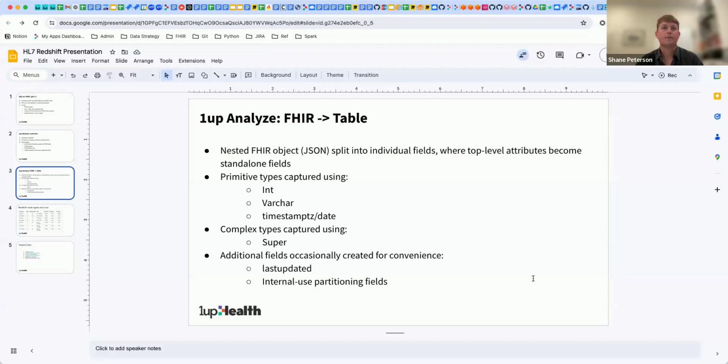Then the really complicated thing is capturing complex types using the SUPER type. Finally, for table layout, we started capturing as standalone fields things like last updated, which are part of meta.